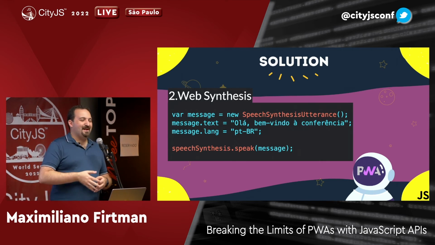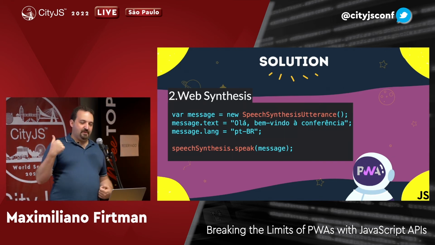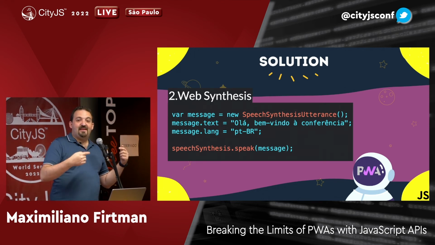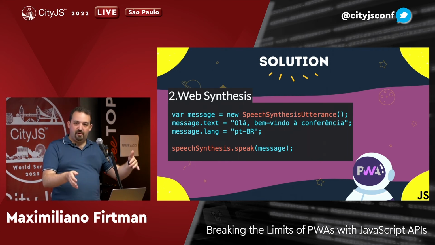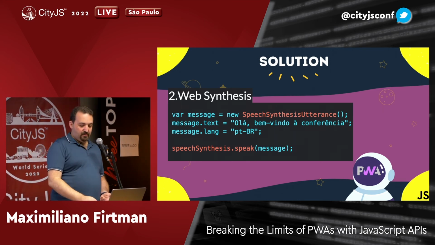You create a message. There are many properties and settings that you can change here, like the pitch, the rate, the volume, the language. You can also sometimes change the voice. On some operating systems, you have different voices installed, and then you can let the user, or you can from JavaScript, pick the voice you want to use, like a female voice or a male voice. And then you say speak. That's how it works.